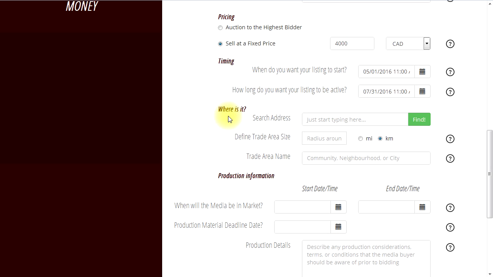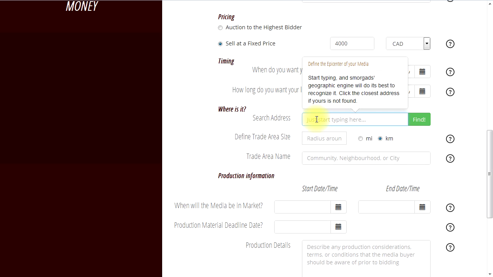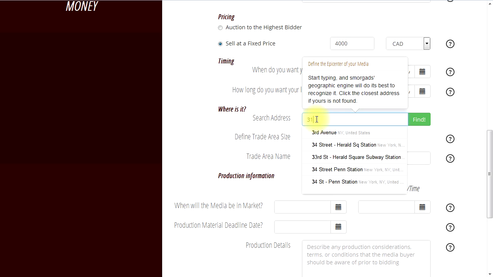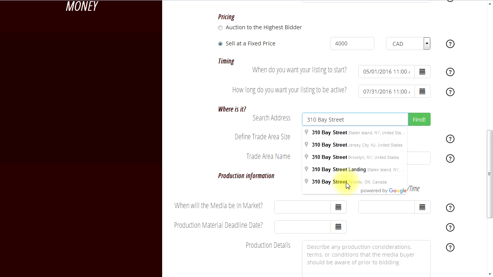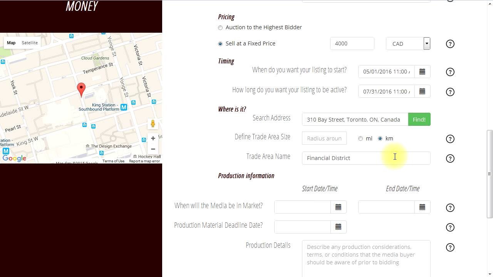And the first thing I'm going to do is go to the search address box, and I am just going to start typing the address, which in this case is 310 Bay Street. And the Smart Address Finder has automatically found it here, and in most instances it will. So I will just select that, and you'll notice on the left-hand side of the screen, a map pops up with a little identifier pin that shows the precise location of where my business is located.